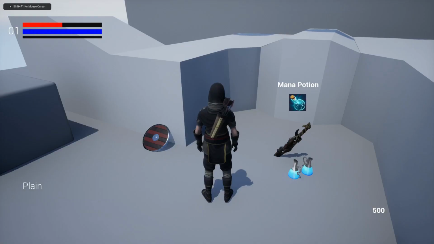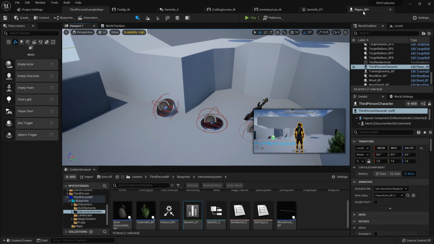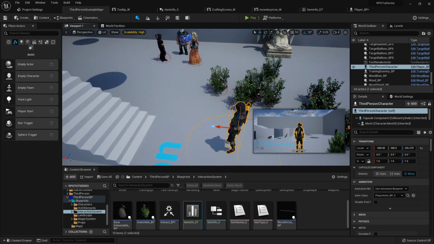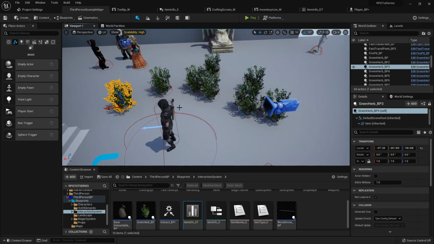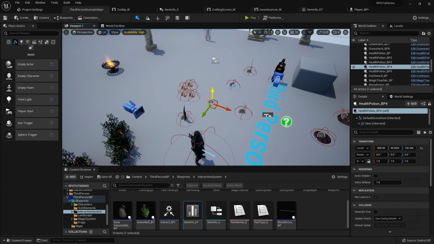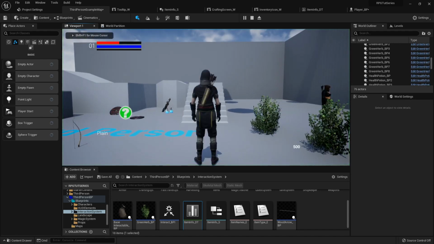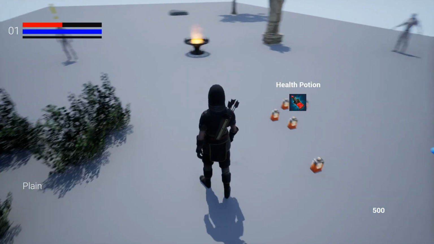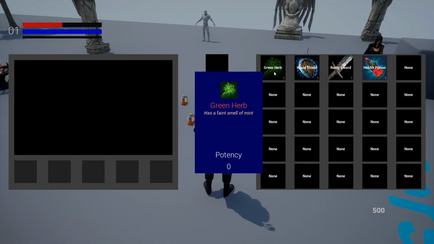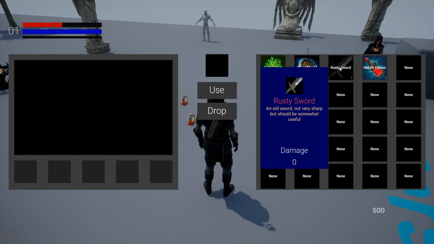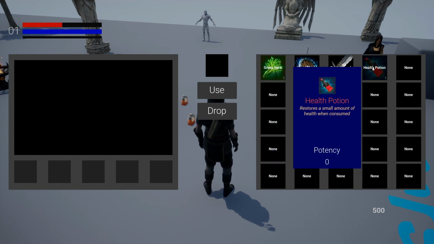Why? Oh, since I've updated the data table, it's these. I'm just not very sharp, I guess. Here, let me grab all of those specific items I just moved around, because I forgot if it's out in the world and you adjust the data table, then it has to be reloaded. Has a faint smell of mint. I'm not crazy. Alright, an old shield. The boards are already splintering. An old sword, not very sharp, but should be somewhat useful. Restores a small amount of health when consumed.